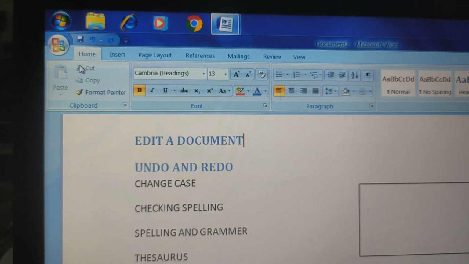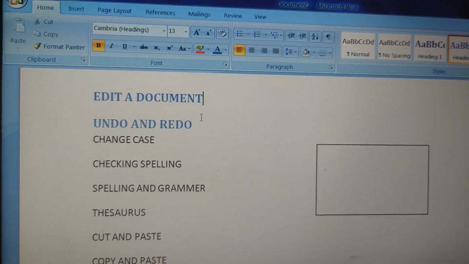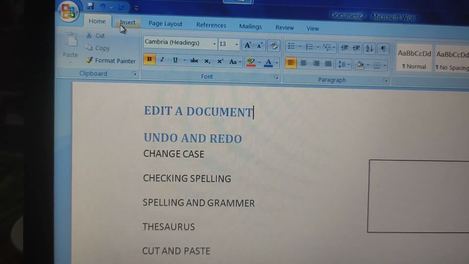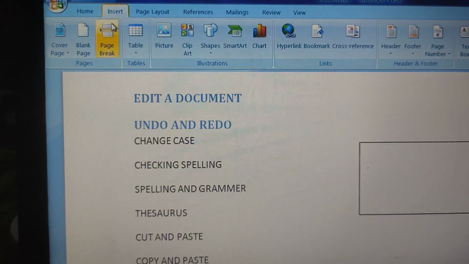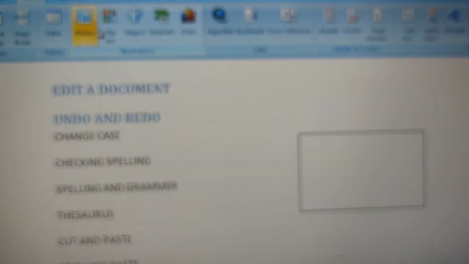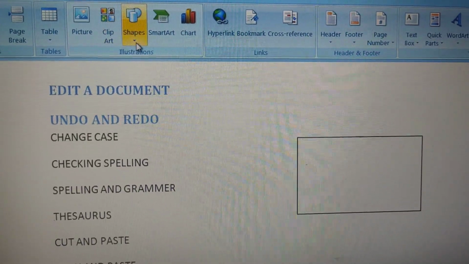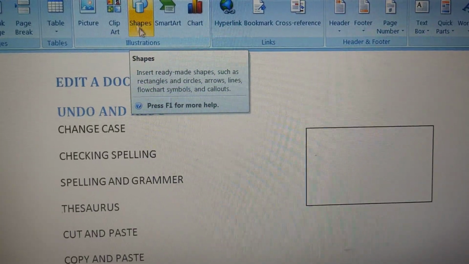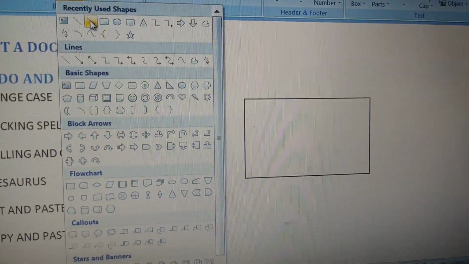We were doing MS Word. Today we are going to do about shapes. So for shapes, press insert. In the illustration group, you have picture, clip art, shapes, smart art and chart. So in the illustration group you have the shape option. Click on that. You have various shapes.